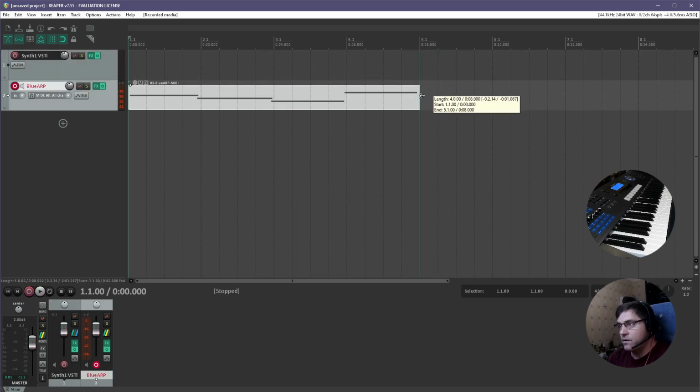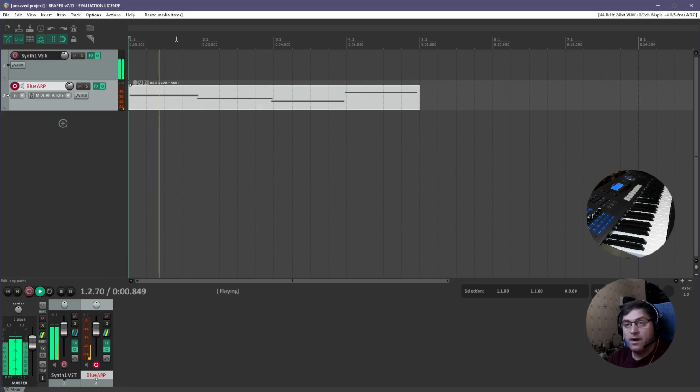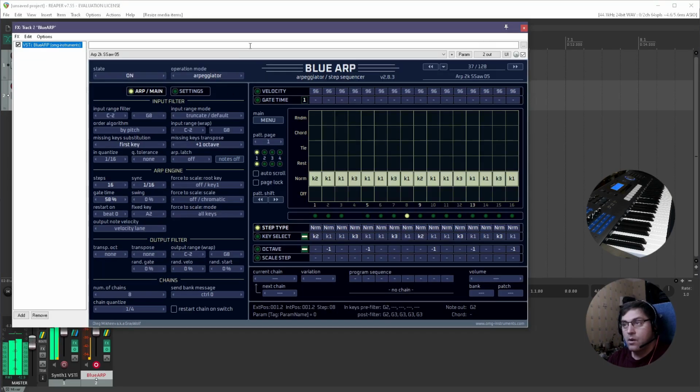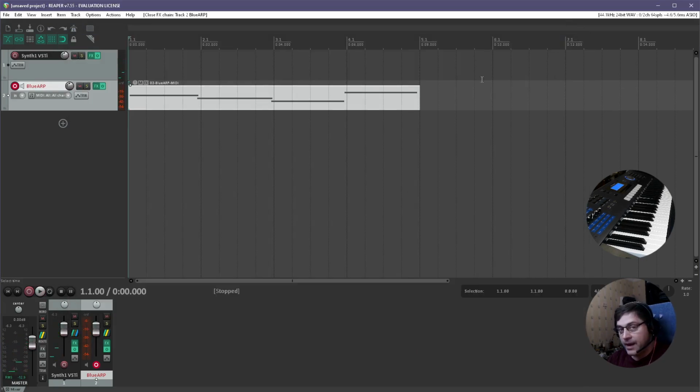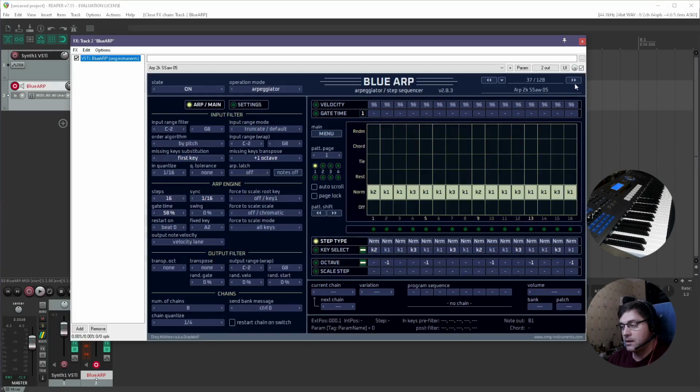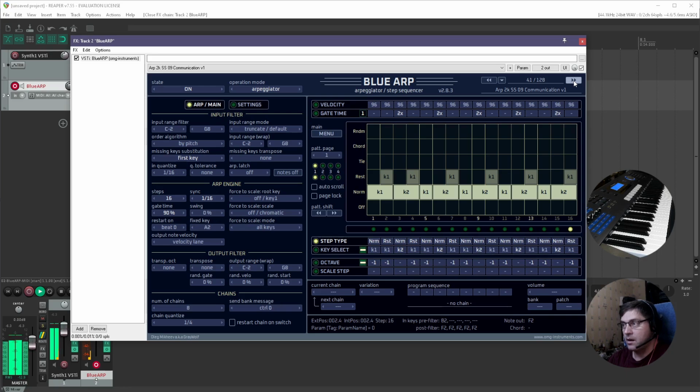Sorry, not quite comfortable with Reaper because I'm an FL Studio guy, but anyway, we recorded our source MIDI clip. If I hit playback, we see that now BlueARP gets our notes from the piano roll, the exact thing we wanted. And even more, now I can switch my patterns while it plays back.